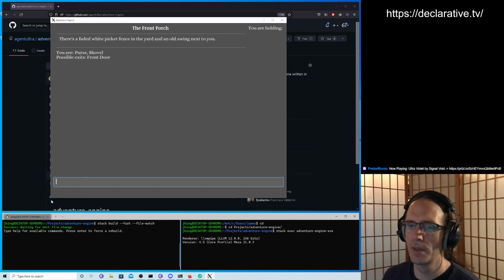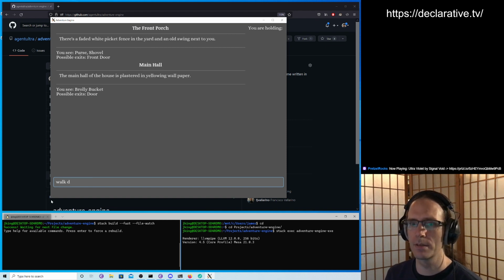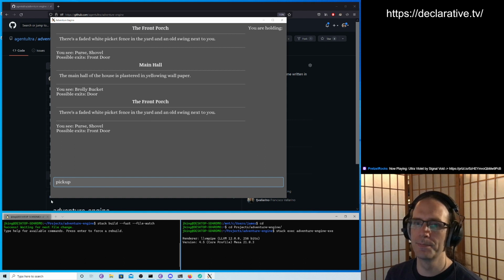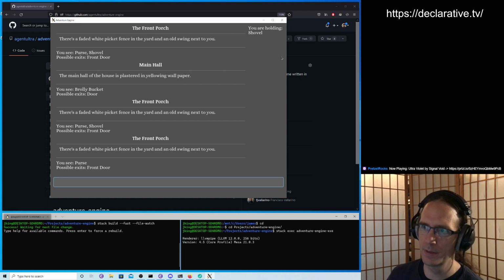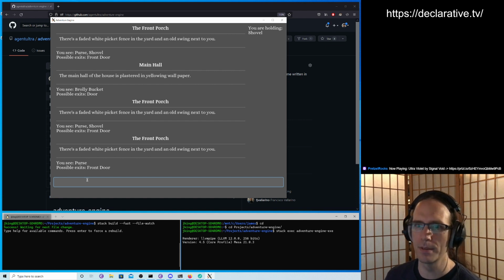Cool. And so last week we got the scrolling working properly the way we want it to. So it goes to the front door here. And we go back to the regular door. We can pick up the shovel. We added the inventory onto the right side of the screen here. So that's the inventory over there. So you can see we're holding the shovel now.